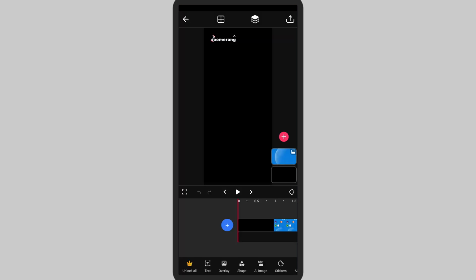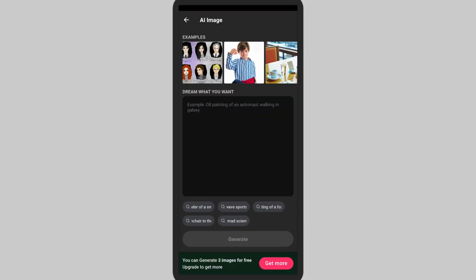So basically, we are in this editing platform. Here, you can make different edits and changes in the video. Here on the bottom, you can find a section called AI image. Simply tap on AI image. Here you can generate the image that you like. So it's up to you and the way you want to customize.